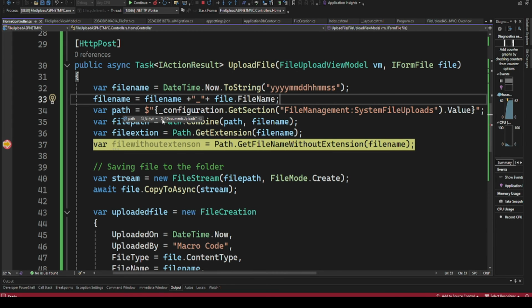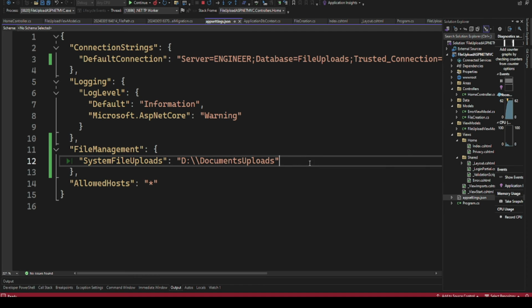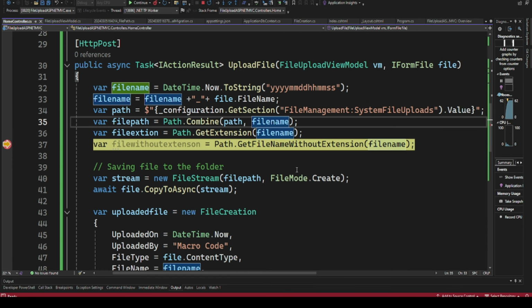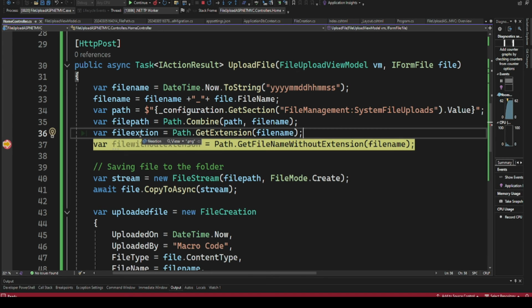You see, it is now showing where we'll be saving. That is under D, documents, upload. We've actually managed that under app settings. That means you can change this and the app will still work without you changing the code. So the file path is D, documents, then it has now appended our file name, and we can get our extension. Our extension is .png.